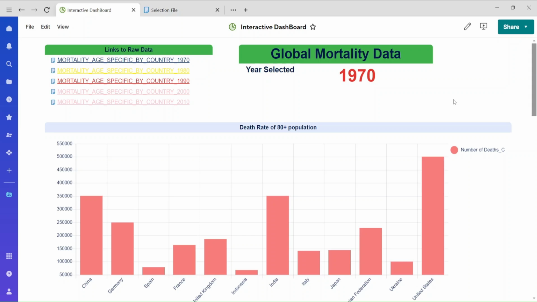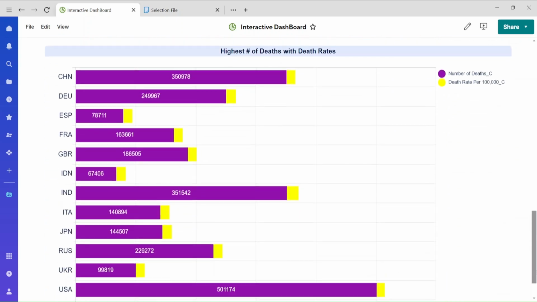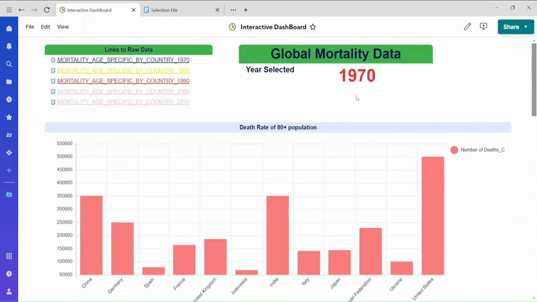Today I'm going to talk about how we can make a Smartsheet dashboard interactive. You can see I have some data on the left. There are some links, and I'm showing a specific year of data, 1970, and all these plots and bar charts right here are specific to this year, 1970.